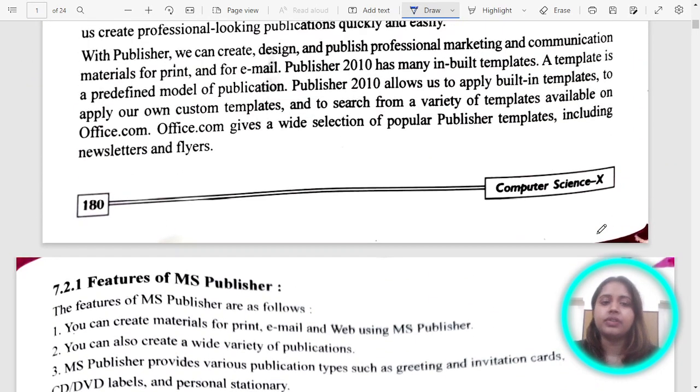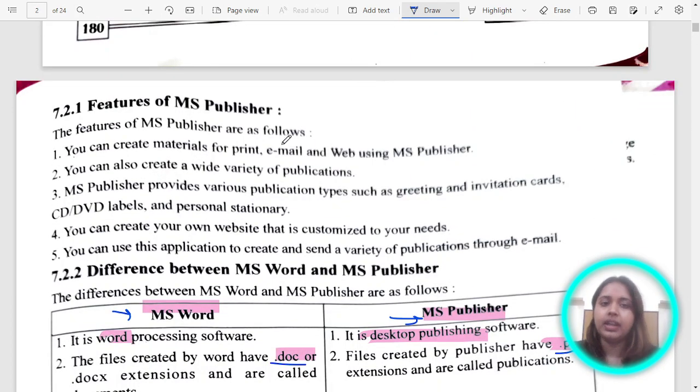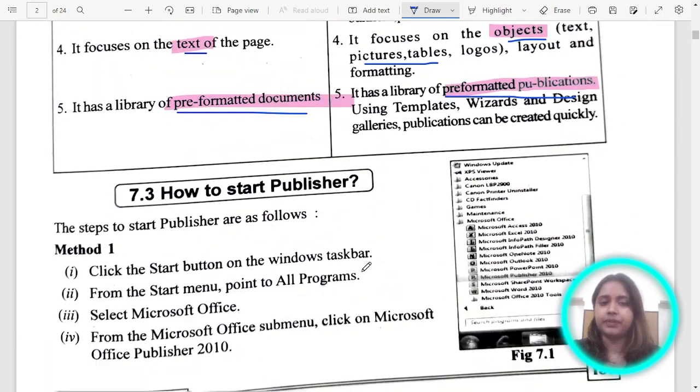What are the features of MS Publisher? Whatever publication we are making, we can print and then distribute it, or we can distribute it through email or PDF, and we can also publish it on websites. There is a wide variety that we can make, as we have already seen. We can even create our own website. So these are the features of Microsoft Publisher.